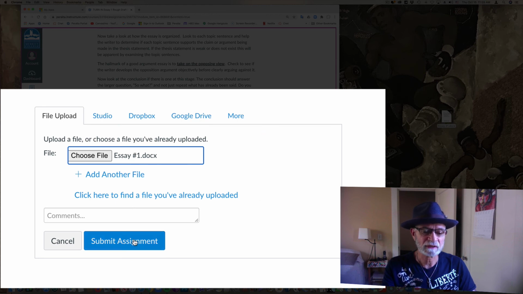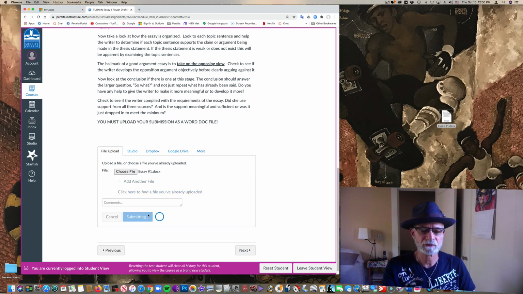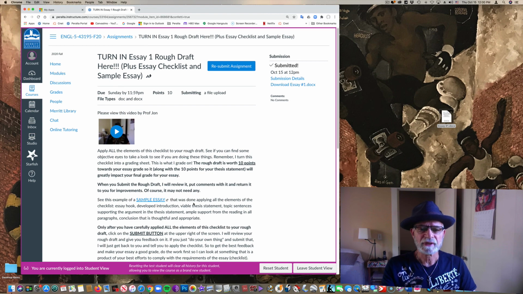So if I click now submit assignment, I'm going to get this wonderful little feature where we're going to get confetti coming down. Last time I did it, there were actually butterflies coming down too. So I love this about Canvas. It's got all these cute little features. So here we go. Let's see what it comes up with this time. Oh, stars. Oh, I missed the butterflies. Anyway, so that's what you do in order to submit an assignment.